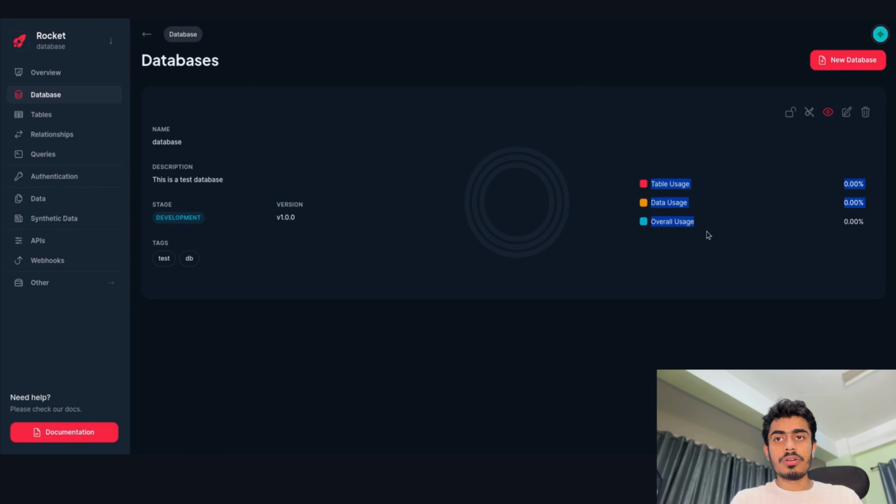You also have a few other options here. This basically shows the amount of table usage under that database. This one shows the data usage, and this is the overall usage. And in the middle, you have a chart that shows the same usage data. So this is all about the dashboard.